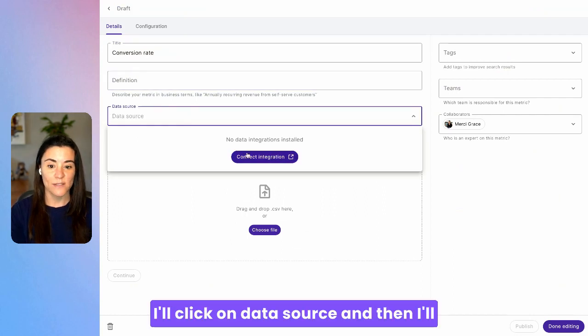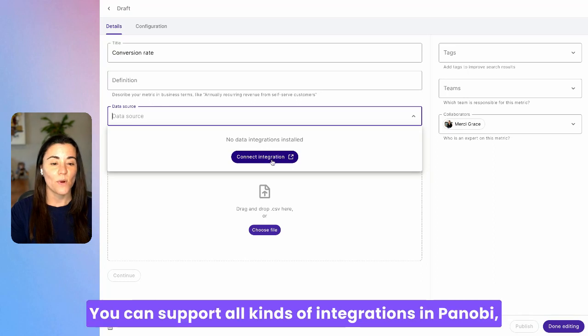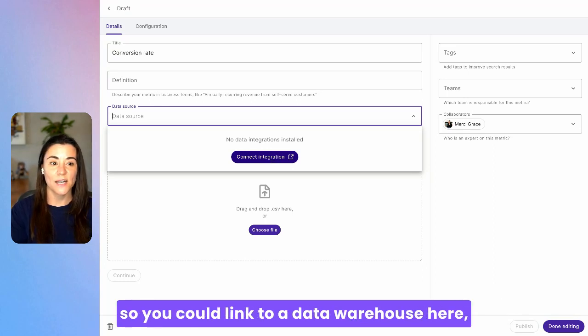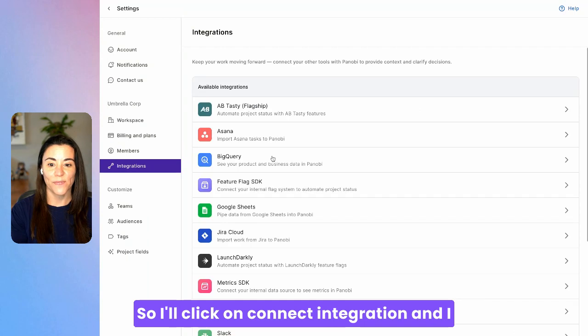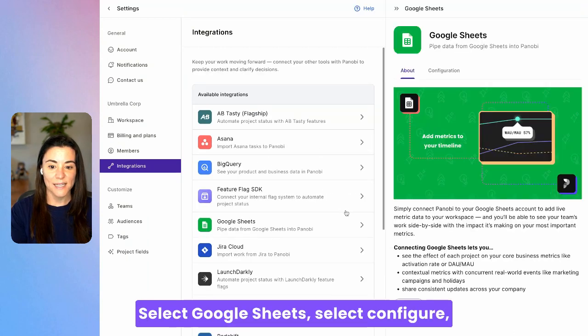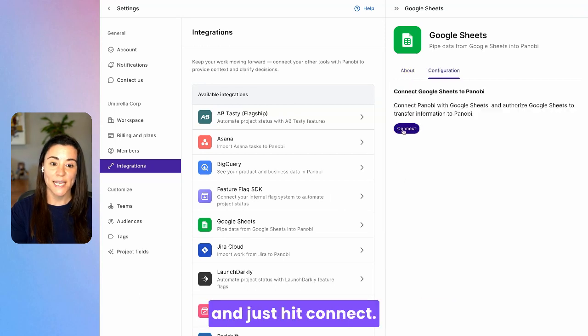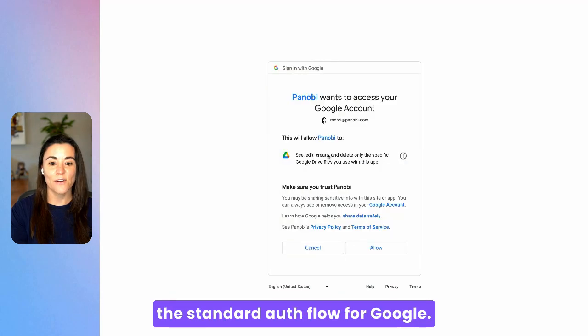I'll click on Data Source, and then I'll see that I can add an integration here. You can support all kinds of integrations in Panobi, so you could link to a data warehouse here, Google Sheets, Zapier. Today I'm going to do Google Sheets. So I'll click on Connect Integration, and I get taken over to the integrations list, select Google Sheets, select Configure, and just hit Connect. This is going to take us through the standard auth flow for Google.